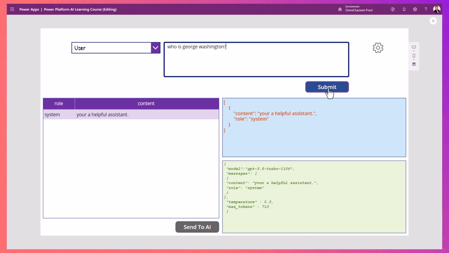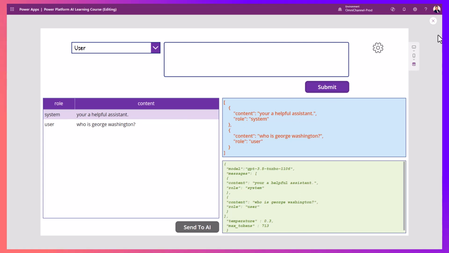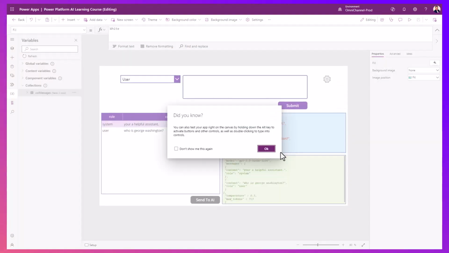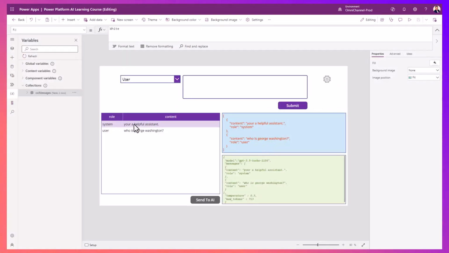Okay, we'll form this as a proper question. So who's George Washington? So now we have the system initialization. We've got the user's question. Now the AI is going to provide a response, but when the AI responds, it's going to use the assistant role. We don't have to do this. I left it in here so that you could experiment. So you could create a couple of turns of the user and the assistant. So the user's basically the human and the assistant is the AI.